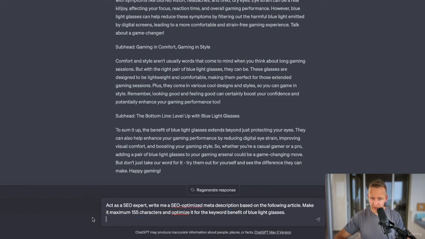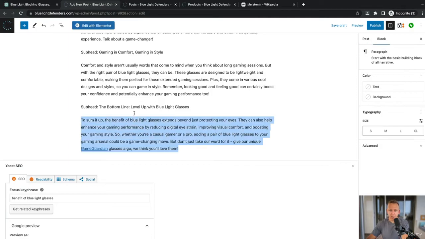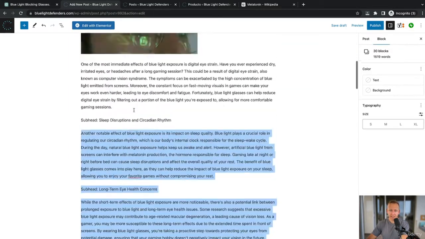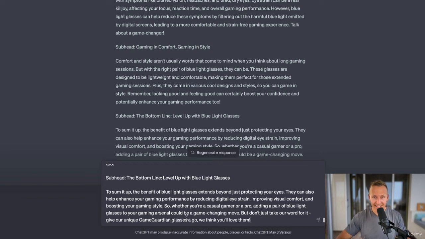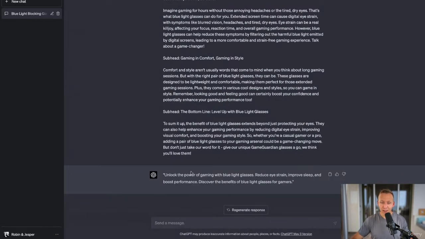So I'm gonna remove this, make a space, head back. I'm going to grab all of this text, just like this, copy, and then paste it in, and then hit enter. So here's the result. Unlock the power of gaming with blue light glasses. Reduce eye strain, improve sleep, and boost performance.